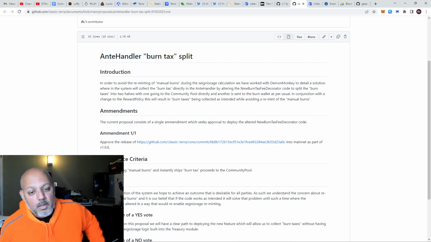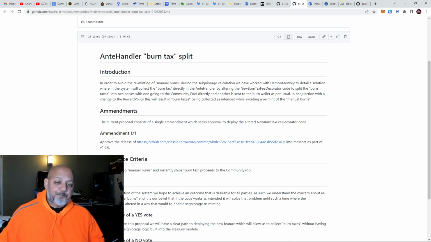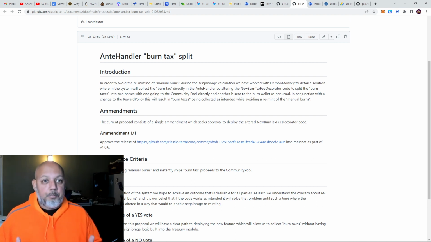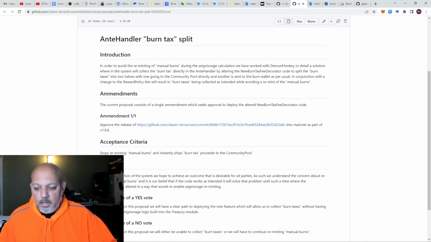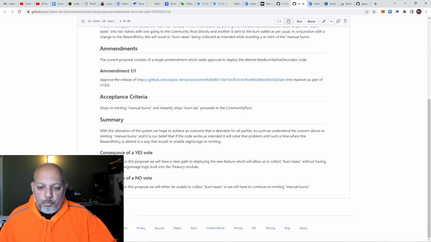And if you remember, prior to this, a portion, I think it was 10% or whatever, of what was actually being sent to be burned was being reminted again, right? Wanted to stop that. So that's what this here is doing. With this alteration of the system, we hope to achieve an outcome that is desirable for all parties.